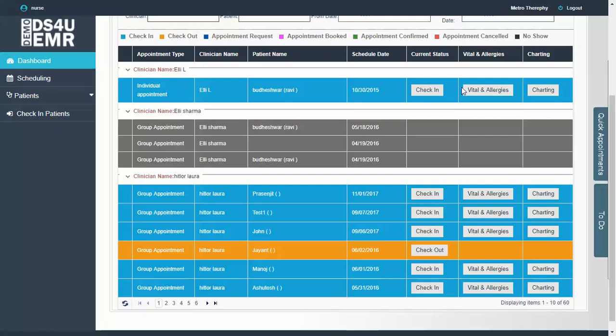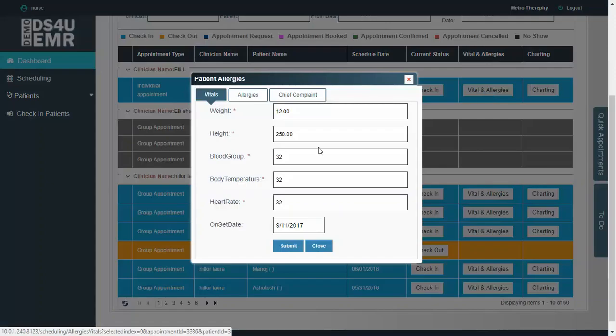You can have current status of the appointment, like whether the patient has yet checked in into your hospital or clinic or not, and you can update it like checkout. And then we have a vitals and allergies feature to add all of the necessary vitals and allergies information of a patient into this. From here you will be able to add the different statistics of a patient.